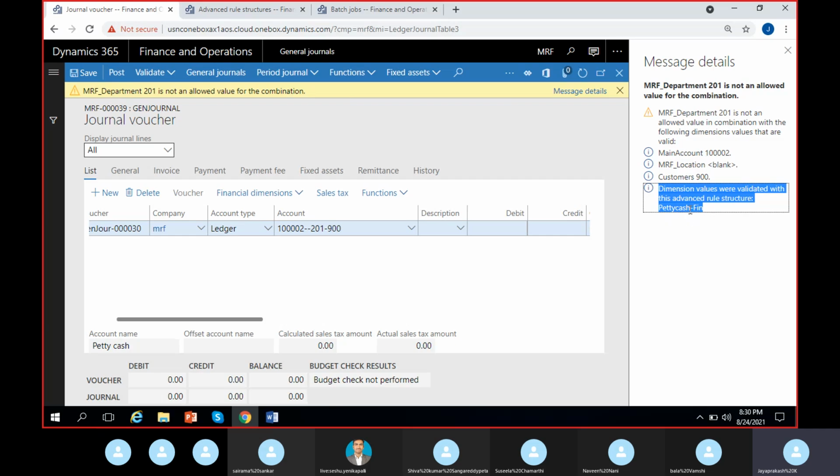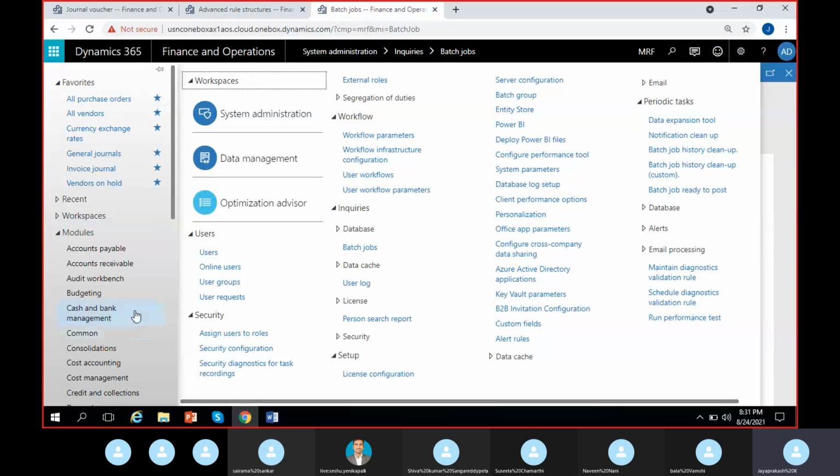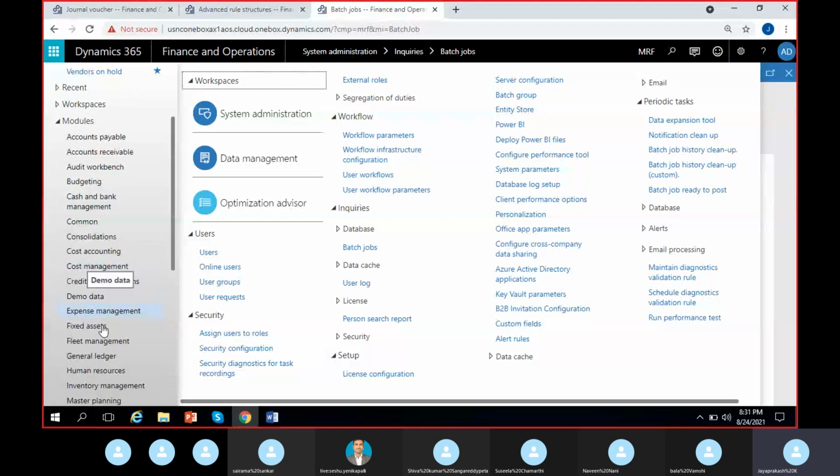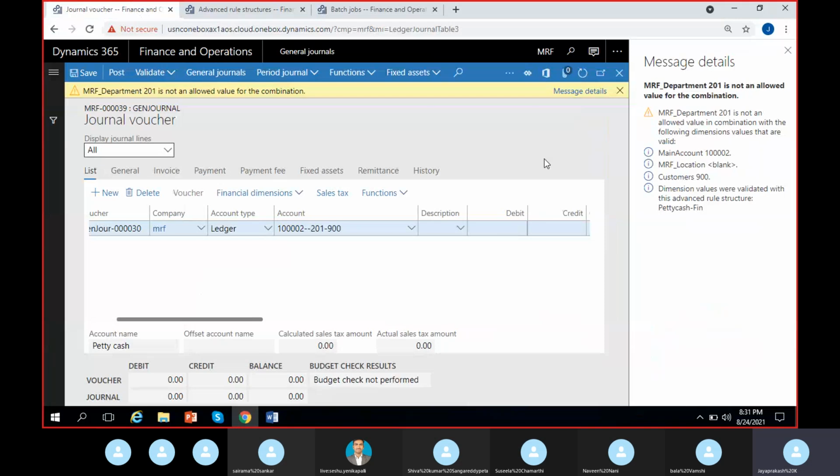It is clearly saying which advanced rule structure is giving this error message, the one stopping the user from creating such a journal using this 201 dimension value. It says the dimension advanced rule structure petty cash finance is the reason we are getting this error. So we can go back to our account structure and find out where it is, to identify what condition they gave. Normally, when you jump into a project where the advanced rules are already configured and you're facing such issues, you can clearly understand where the issue arises from.